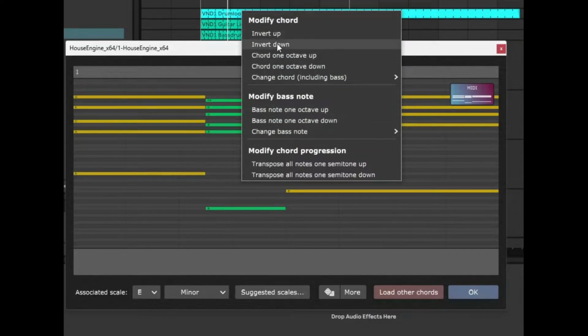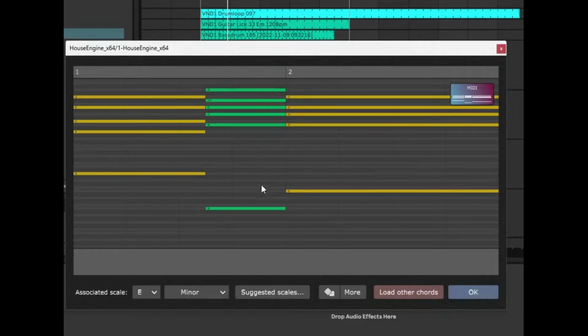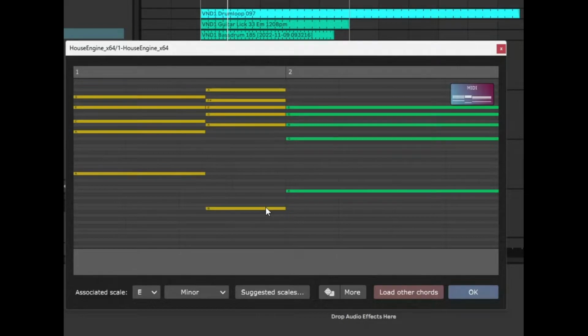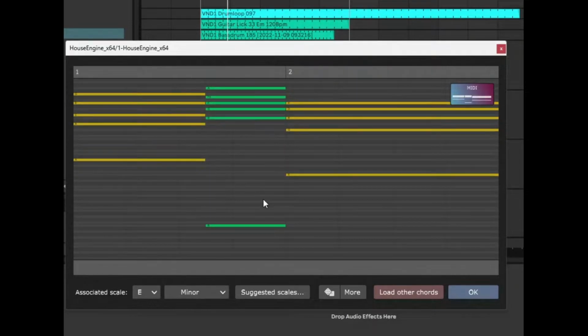you can do things like inverting up, inverting down. So for example, we've selected a chord, we want to invert that up. We can select this chord here. We can invert that down. You can move the bass an octave up. Do that for this one here. We'll move that bass an octave down so you can see that. So it's even further down.